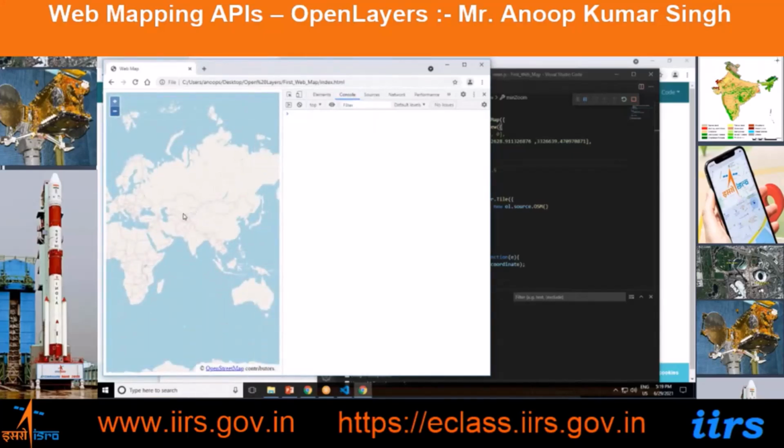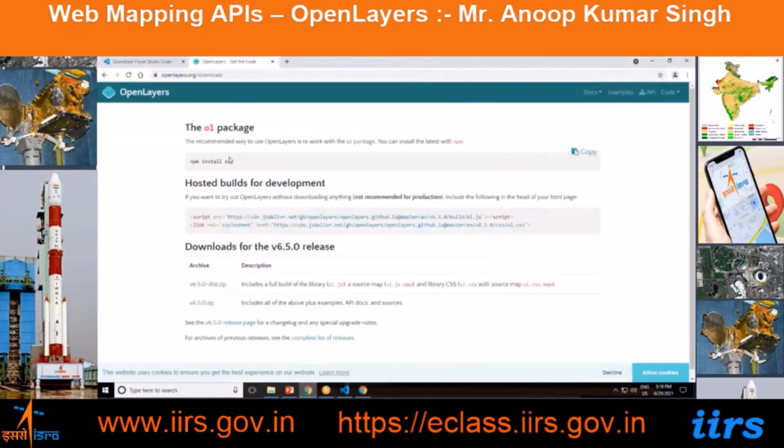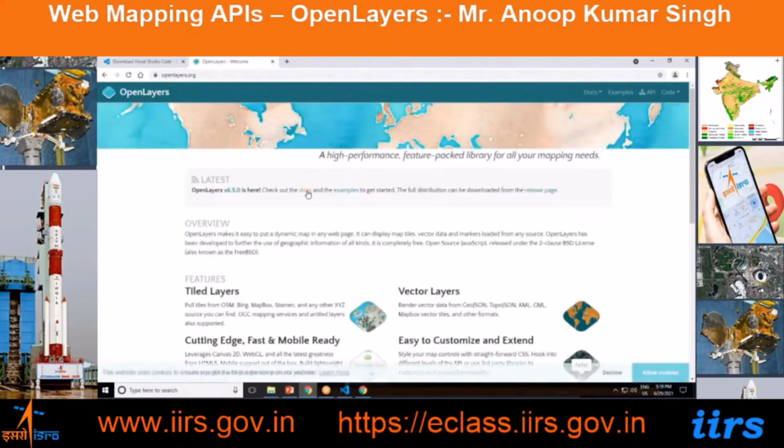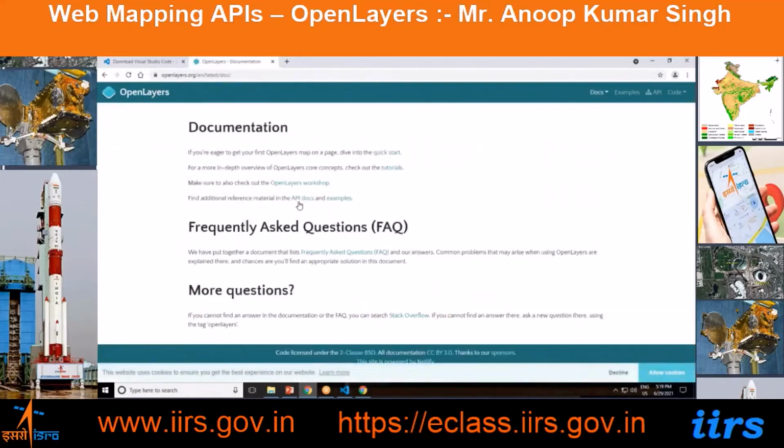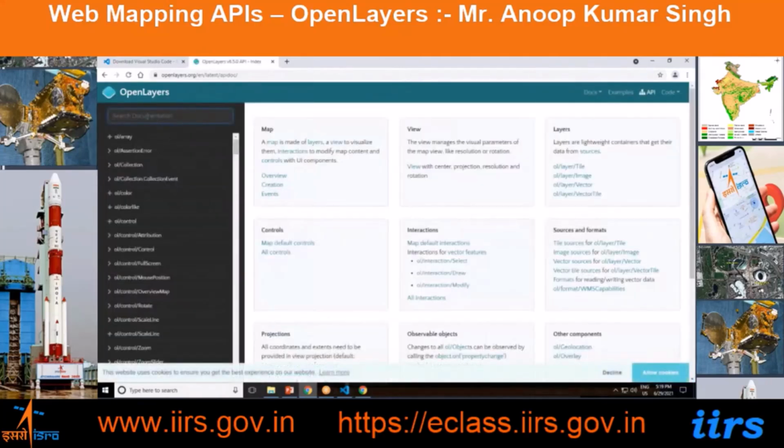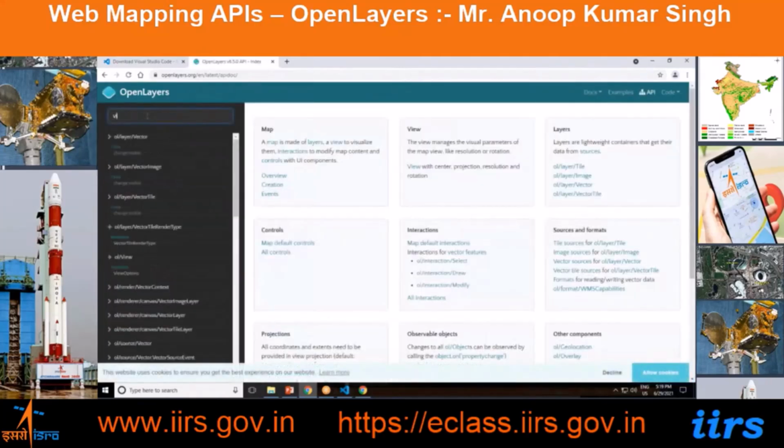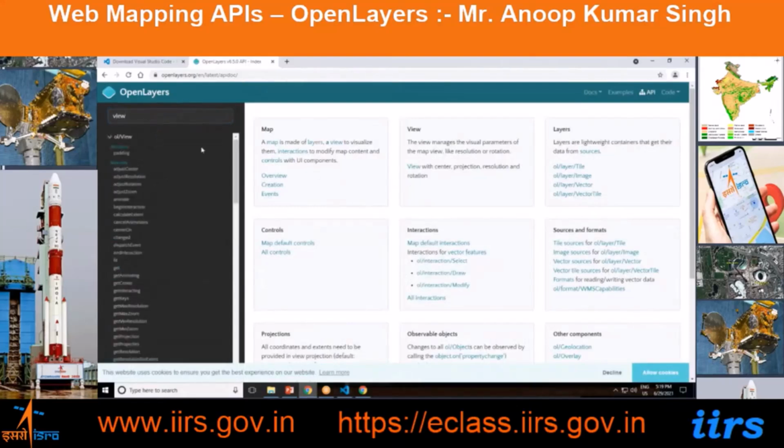So this way you can customize your map, and so many other options are there here in OpenLayers, like you can assign extent also, projection also. So for that you can go to the documentation part of OpenLayers. So you can go to docs, and in docs, go to API docs, and here just you type view, OL view. We are using OpenLayers view.